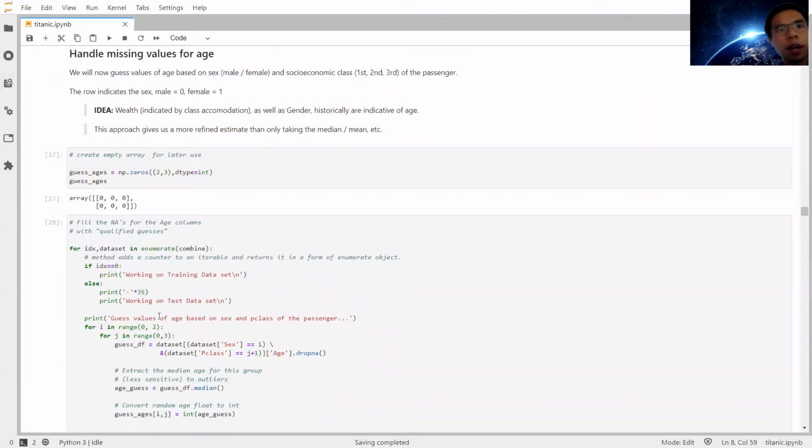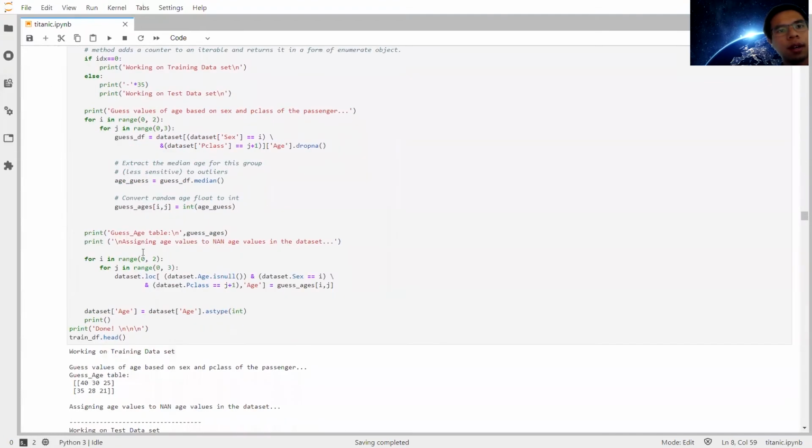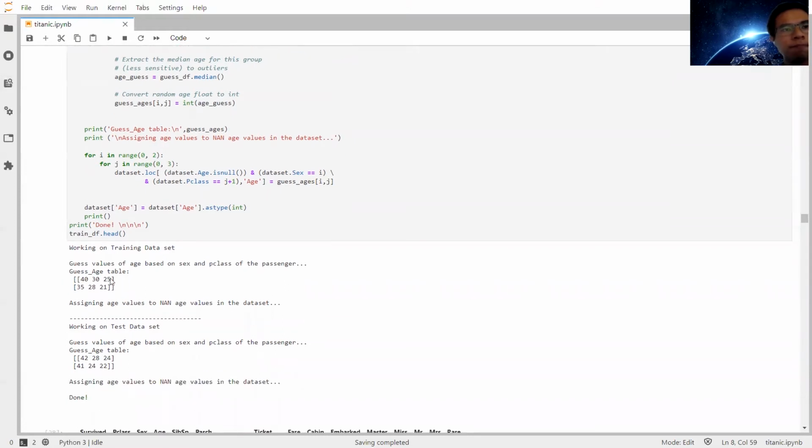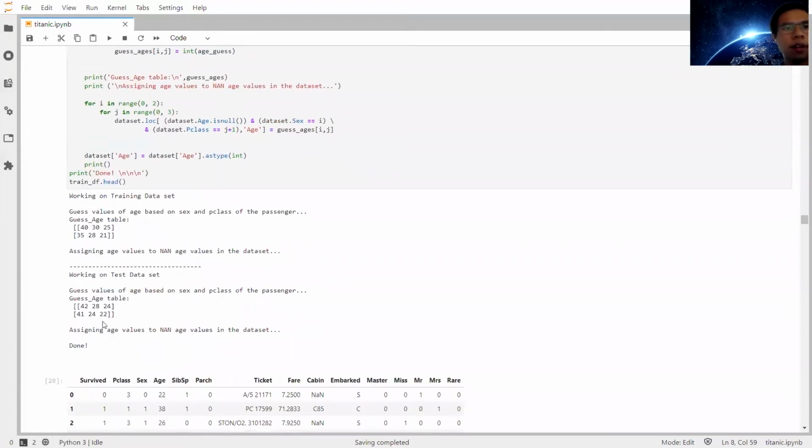So this code here is helping us go through, and for each entry here, we are calculating that median age. And we can see here, this is for our training set. The median age for the male, which is the first row, first class is 40, and then so on. So this is what we've done for the training set. We can use this to estimate the values for the age in the training set. We do the same thing for the test set. So we are going through and building this basic table of medians here, and using that to replace our null values in our training set and test set.